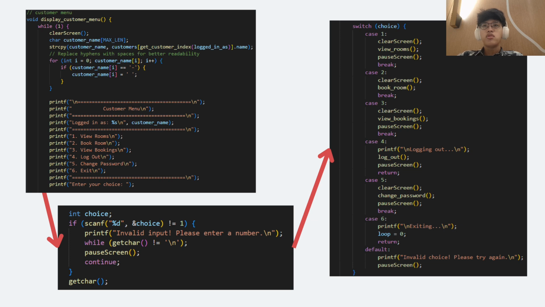The system ensures robust input handling by validating the user's input. If an invalid input, such as a non-numeric or out-of-range value, is detected, the program prompts the user to try again, maintaining error-free execution. Switch case logic. After a valid choice is entered, the program uses switch case structures to process the selection. Each case corresponds to a specific functionality.